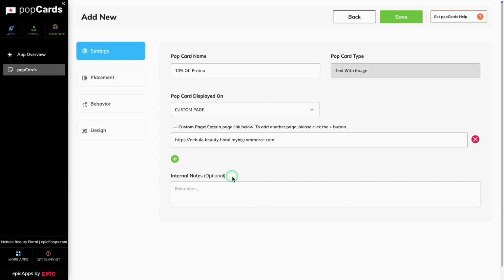Optional, but very handy. This is where you can add reminders for yourself, like promo for first-time buyers, holiday sale banner, or A/B test version 2. Again, this is only visible to admins. Customers won't see anything you write here.